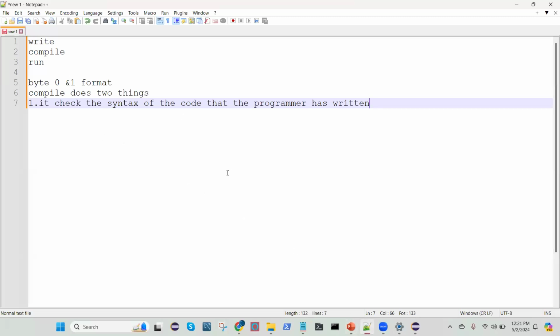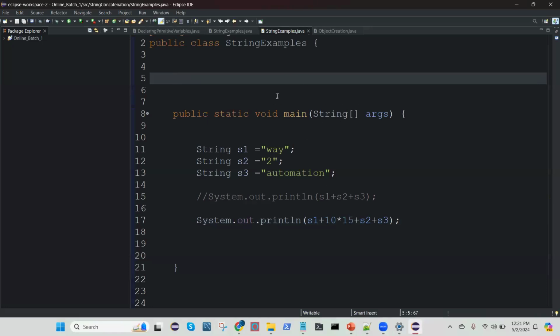Now, the compiler does two things here. It checks the syntax of the code that the programmer has written. I've written this program, so the compiler checks the syntax of everything, that is, whether it is as per the grammar or the syntax of that programming language. If your code is not written as per the grammar or syntax of that programming language, you will not be able to execute that particular code. So that's what the compiler does.